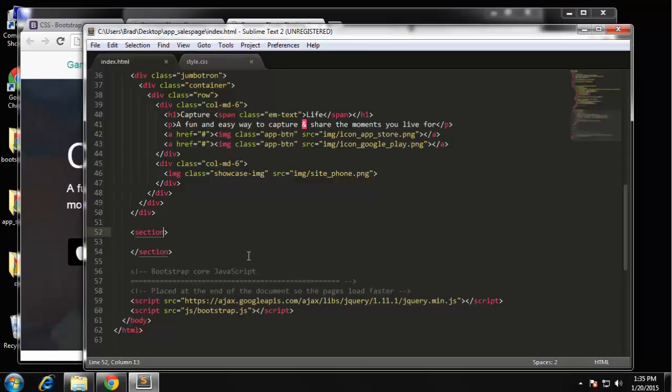So I'm just going to give this an ID of, let's just say, I don't know, 3 cols. Okay, because that'll reference our 3 columns. Actually, let's just call it the middle, because we might change it to 4 columns later on.